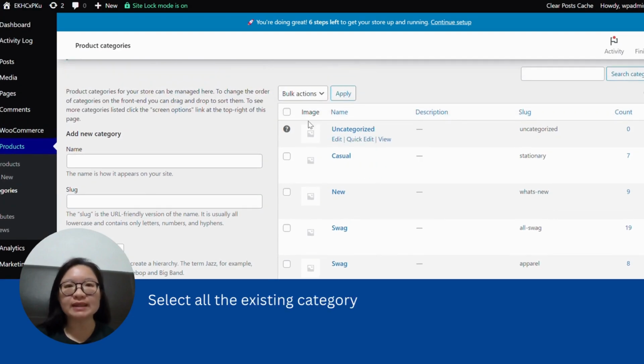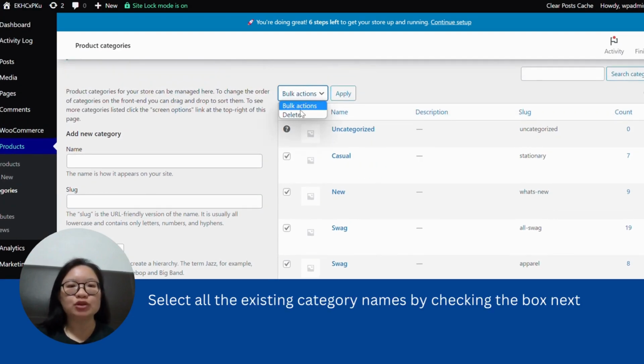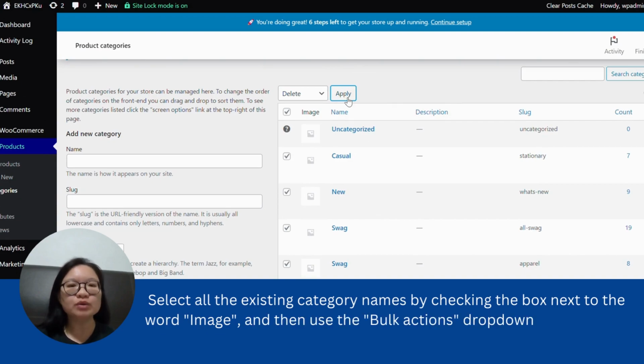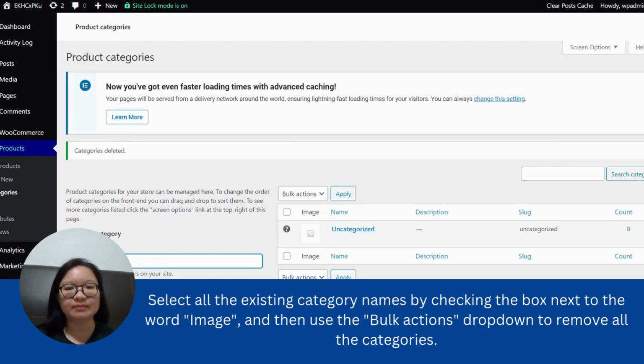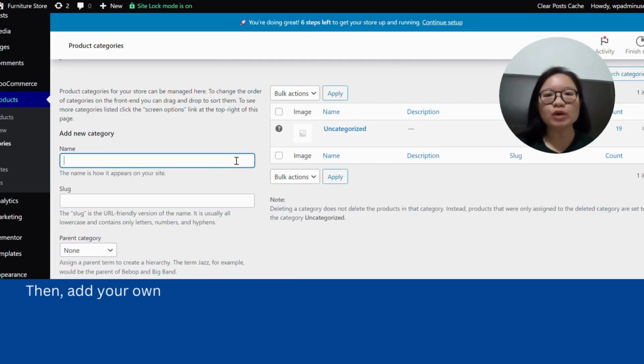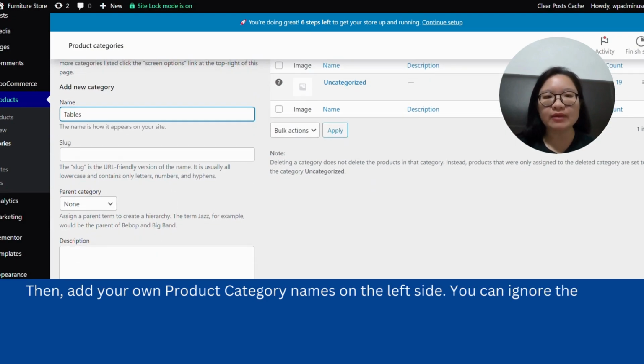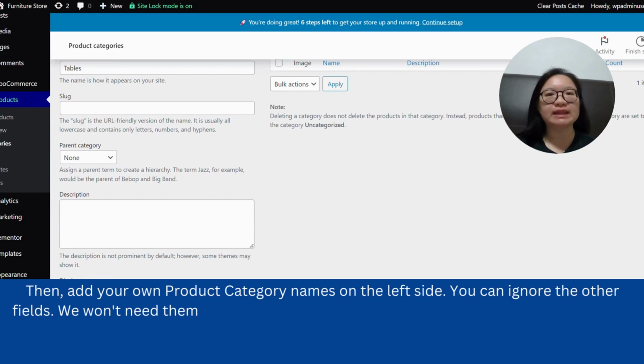Select all the existing category names by checking the box next to the word image, and then use the bulk actions dropdown to remove all the categories. Then, add your own product category names on the left side. You can ignore the other fields. We won't need them for this demo.